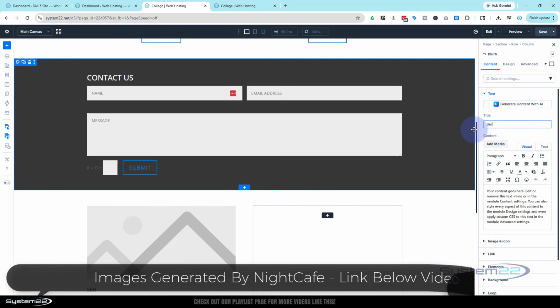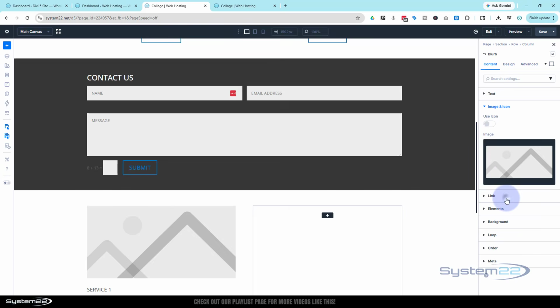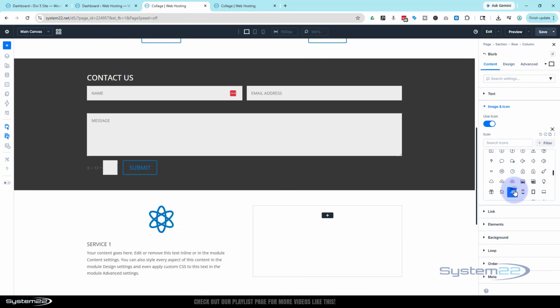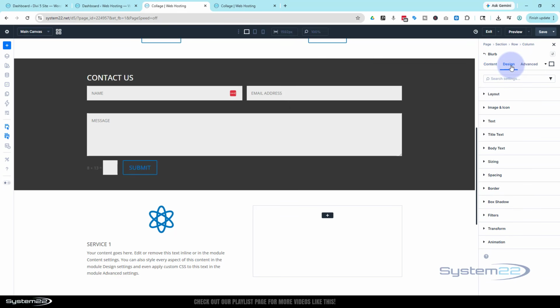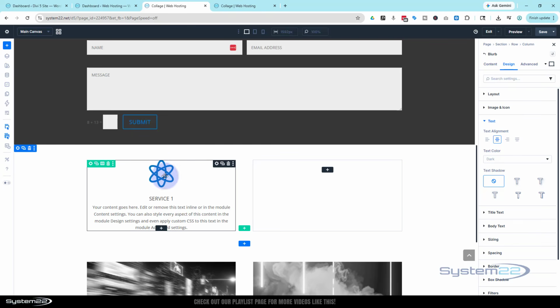Say service 1. Obviously, you'd have some real stuff to put in yours. Image and icon. I'm going to use an icon for mine. Let's find an icon that we want to use. That'll do fine. And for expediency, I'm just going to pop all this in the middle by going to design and text and just aligning it in the middle. Fantastic.